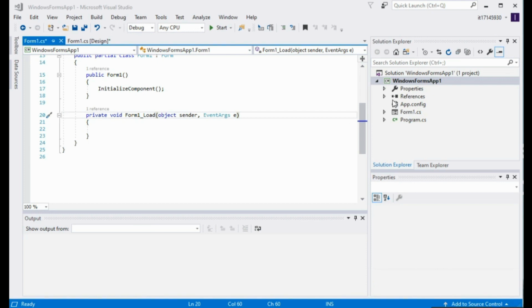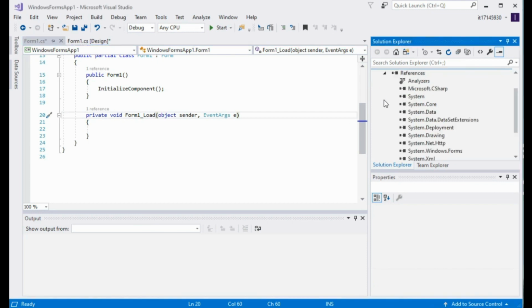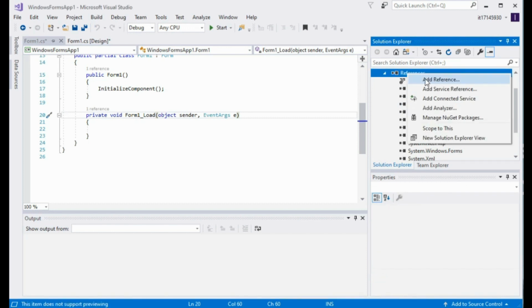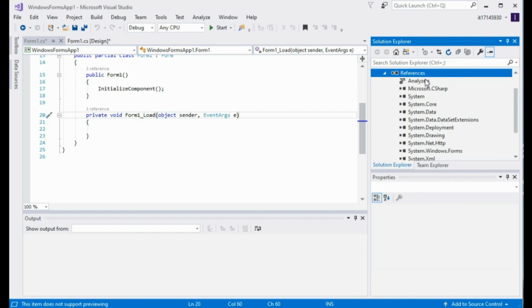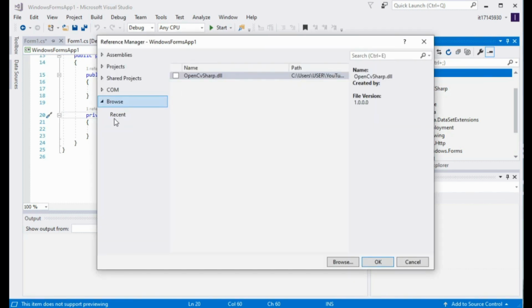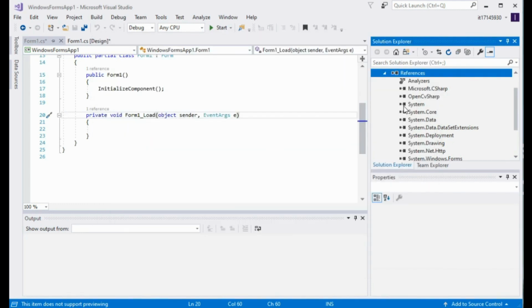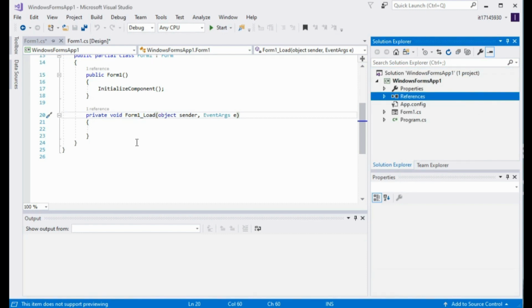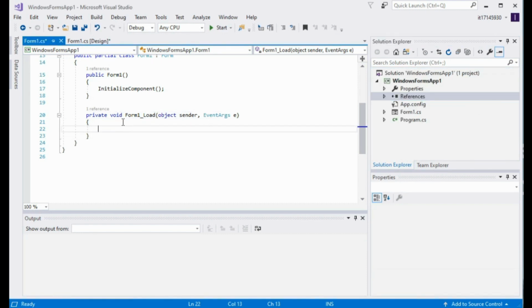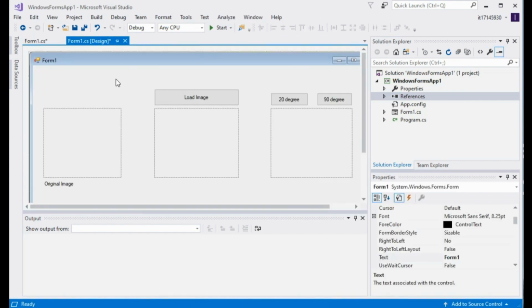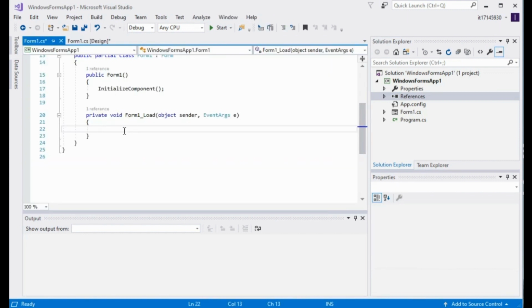The other thing we have to do is add the OpenCV references to the project. Right click the references and add references. Select the OpenCV file from the debug folder, and it will also add it to the workspace. For the form load, go to the design and double click on the form and type the code here. This is the code you want to type in this section.